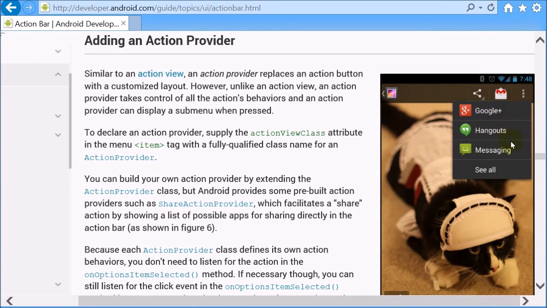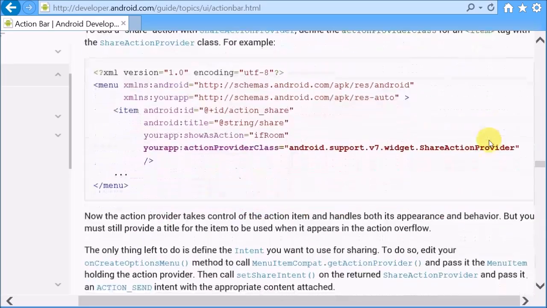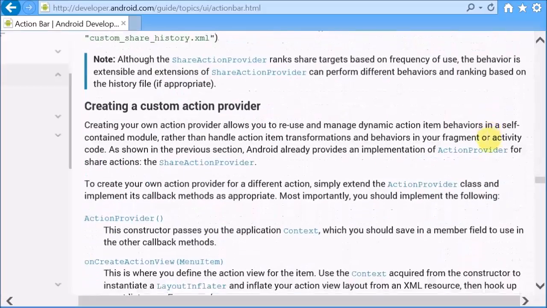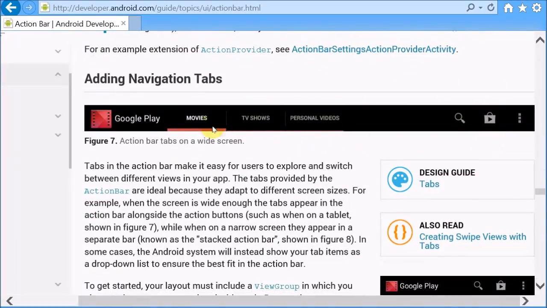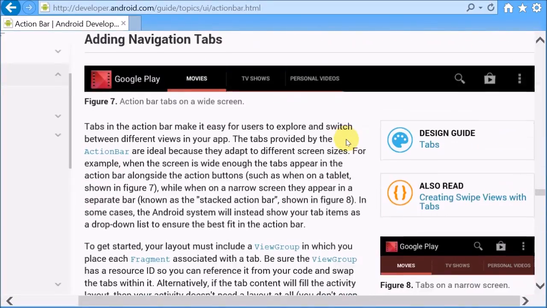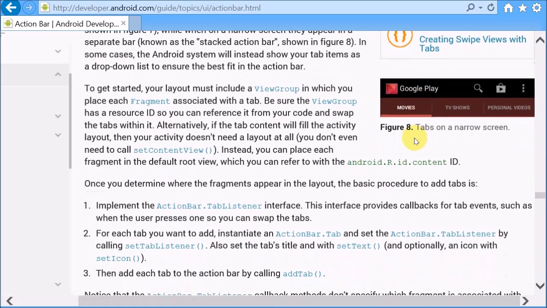We click on a button, this thing pops up. It's equivalent to a menu item from Windows. Go down. So the ActionBar supports tabs. If you have a wide screen, like a tablet or your phone in the landscape mode, the tabs are on the same line. If your phone is in the portrait mode, the tabs are on a different line.